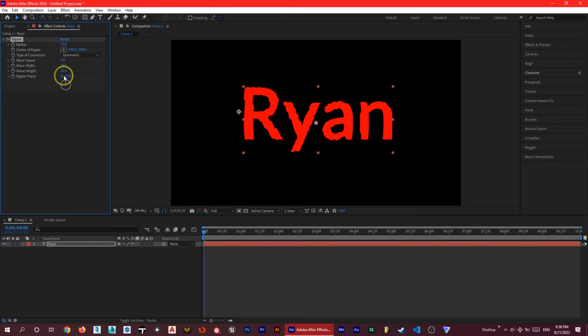And then the wave height, you can also change it. Maybe, yeah, it could be good. And then the ripple phase, which is not important here. So now that we have set all of the settings, we may find out that we have increased the radius so much, so I'm gonna decrease it to a number like, yeah, it could be good.